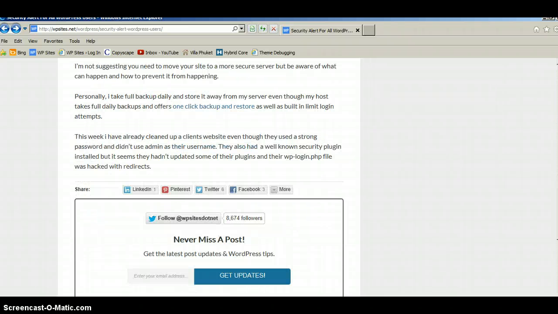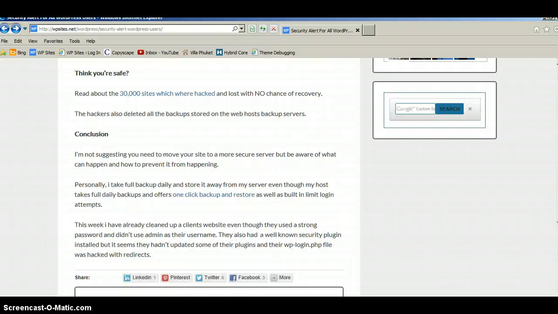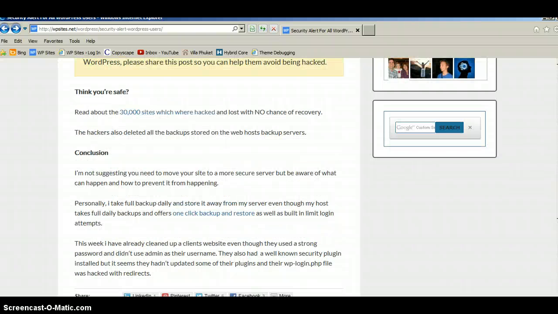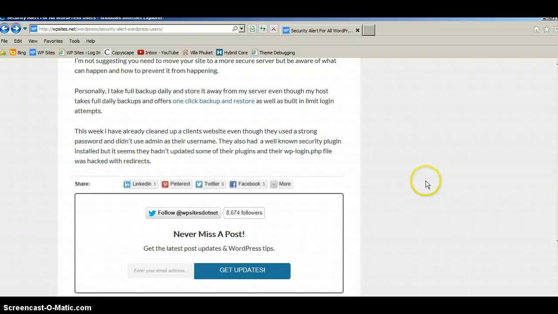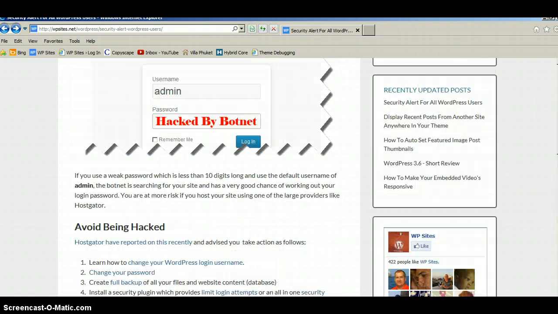So it's important that you also take a full backup of all your files and your database, so you've completely backed up all your content, and store it away from your server as well, because there were several thousand sites that were lost last year, and they all had a full backup, but the host had stored the backup on another server, and the clients hadn't stored the backup away from the server, so they lost the backups as well. The hackers got in and deleted all the backups.